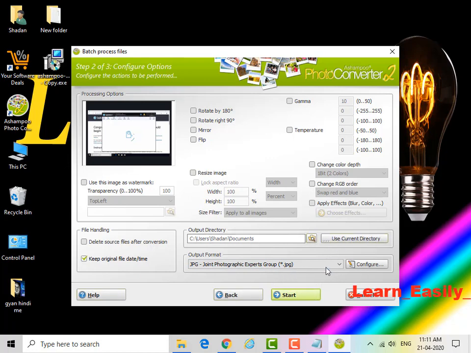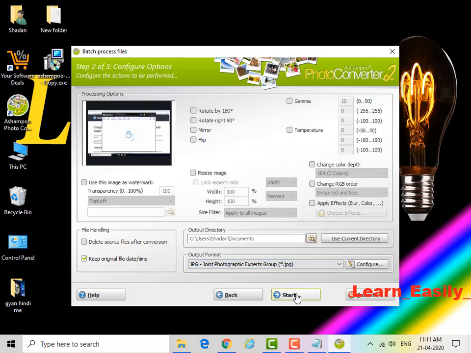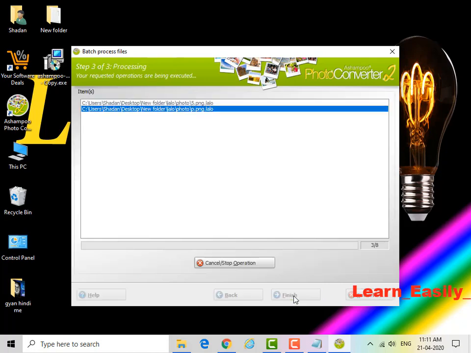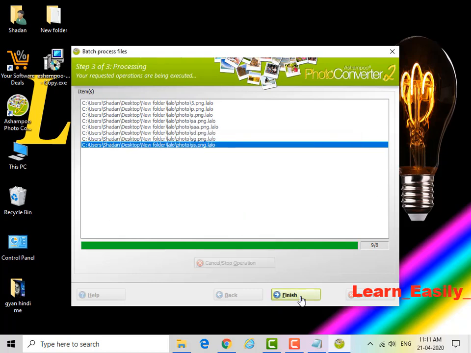So this is actually a JPG format, okay. This is converted into JPG format. As you can see, there are a lot of formats: JPG, PNG, TIFF formats, BMP formats, okay. What format you want, you can convert it. I'm converting to JPG formats, and it will be stored to the documents, okay. Just start. As you can see, operation completed successfully. Just click OK and just click finish.